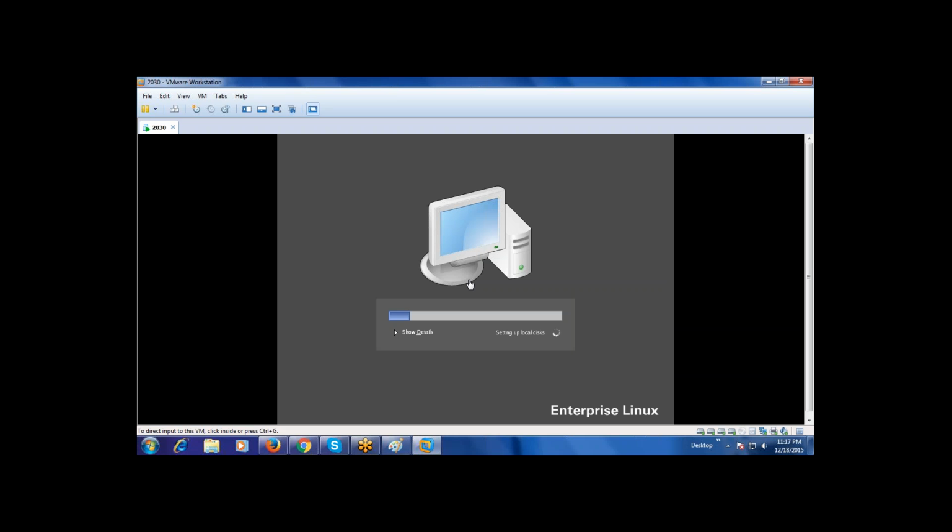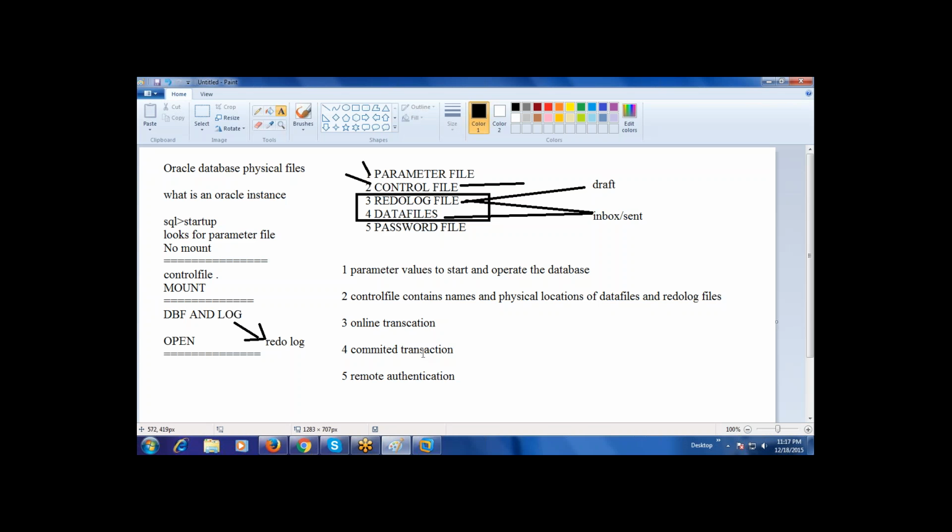Can you just open that Paint? I'll just take a screenshot of it. Yes. Yesterday, what happened was I formatted my system, so I lost that file.